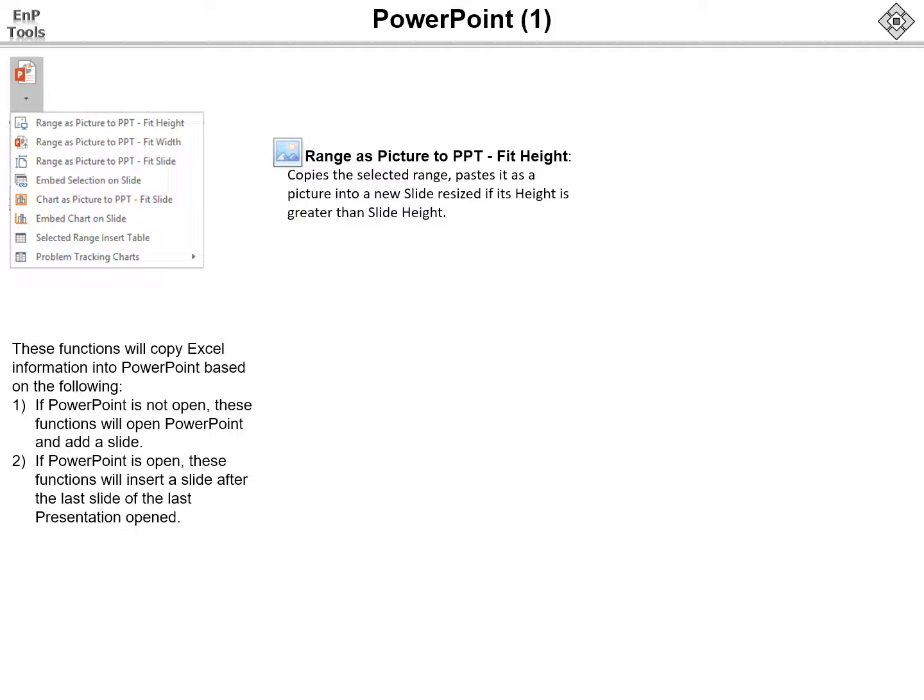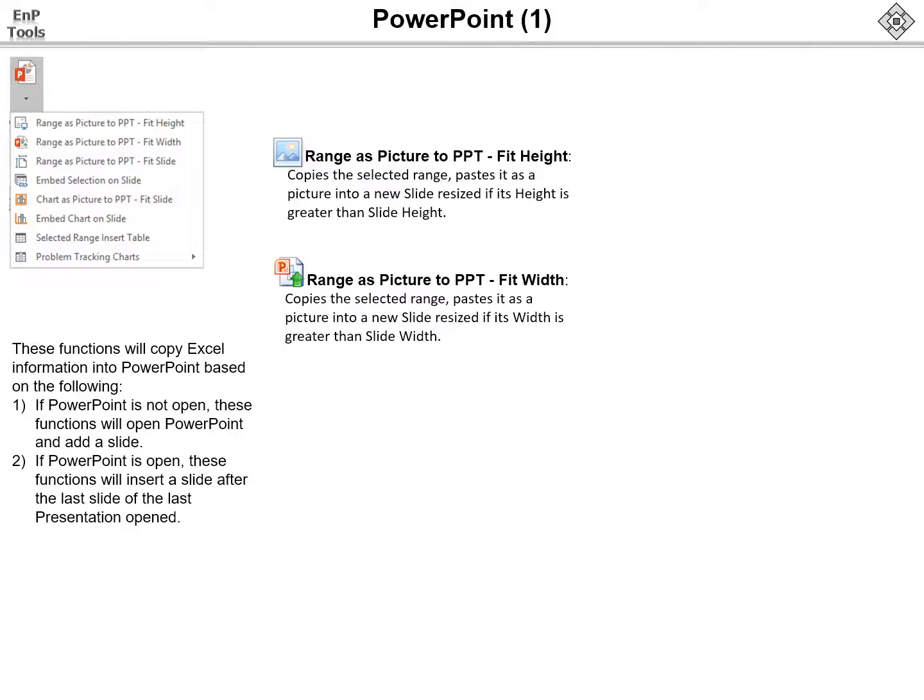Range as picture to PowerPoint, fit height. Copies the selected range, and pastes it as a picture into a new slide. It is resized if its height is greater than the slide height. Range as picture to PowerPoint, fit width. Copies the selected range, and pastes it as a picture into a new slide. It is resized if its width is greater than the slide width.